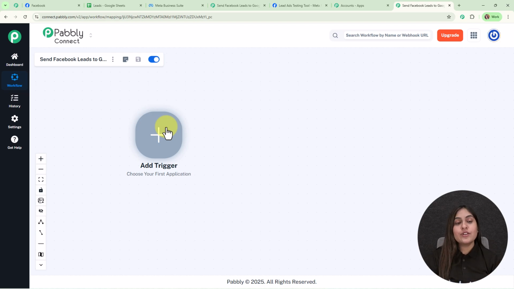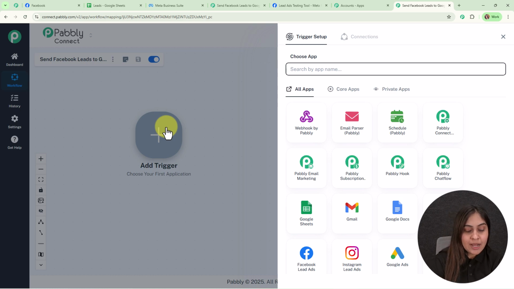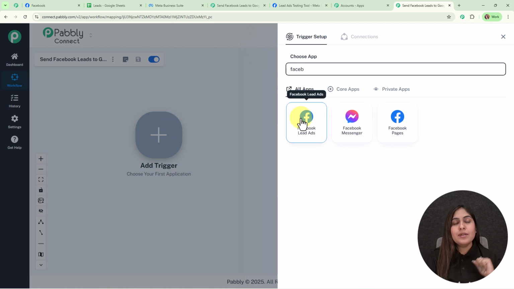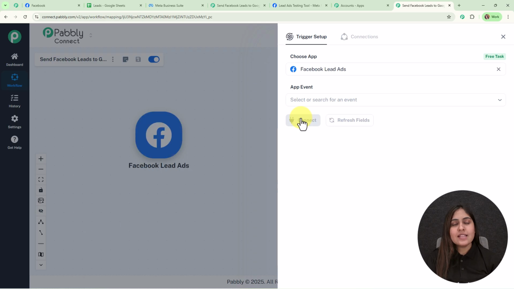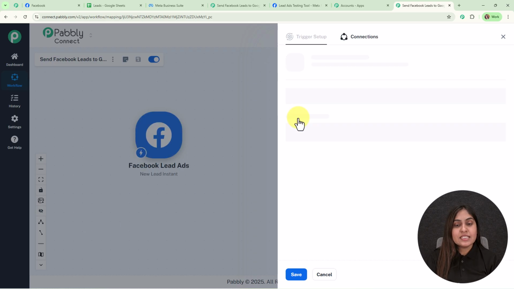Now let's begin with the automation by simply setting up a trigger. So I'm going to select my trigger application as Facebook Lead Ads, because as you know, I want to capture the new leads for my Facebook lead ads, but you can select the lead gen application as per your requirement. Then for the app event, we are going to select New Lead Instant, and then we're going to click on this Connect.